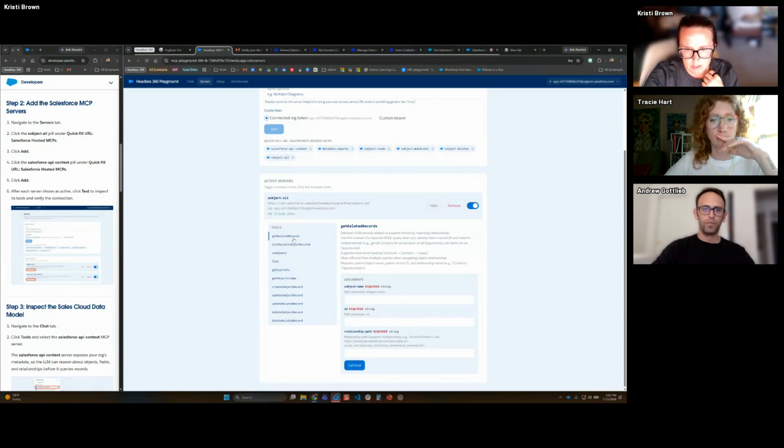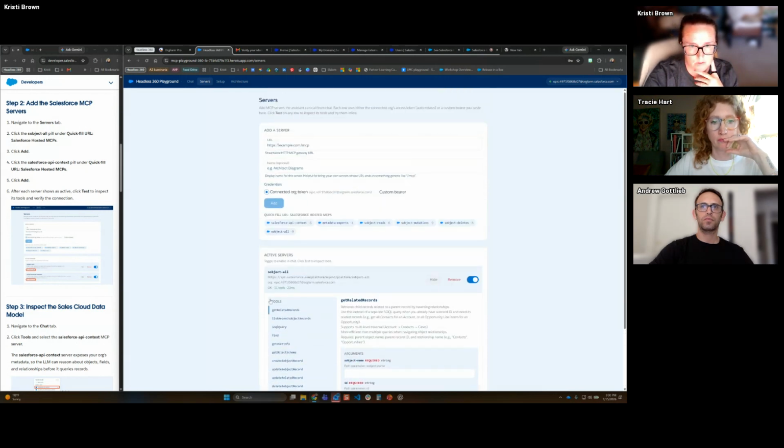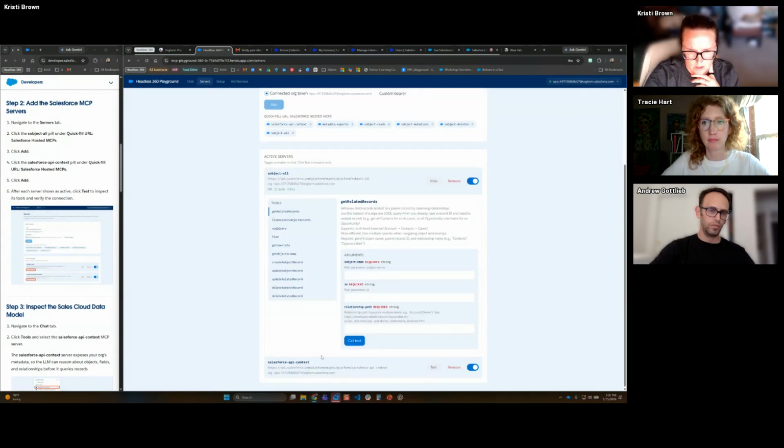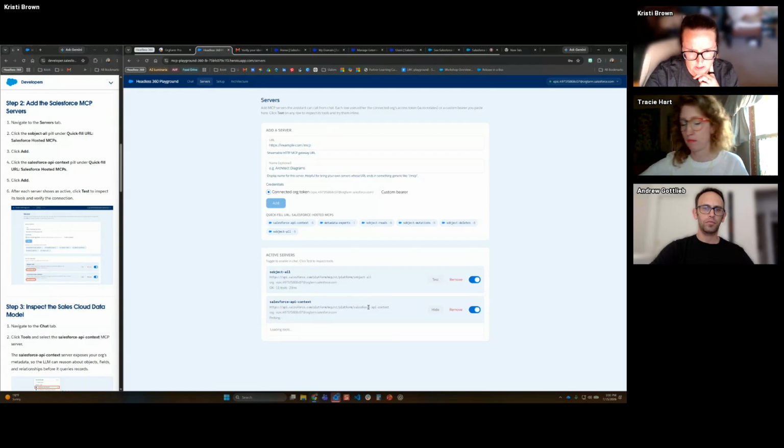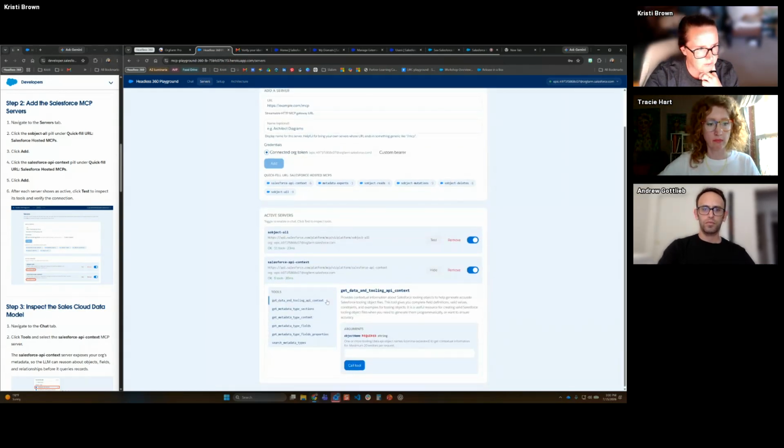And then again, it'll give us a list of all of the tools that we're allowing it to have access to. And again, those are the same tools that we saw when we were activating the different servers in our Salesforce org. All right, now we did S-Object All. We want to do the same thing for Salesforce API context. So we're going to click that pill, click Add. And let's just click Test on that to make sure that it connects okay. Looks good.